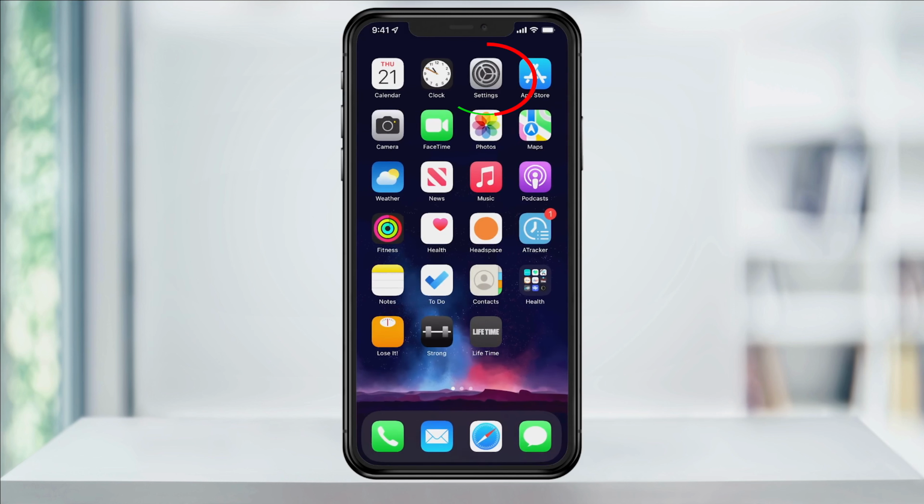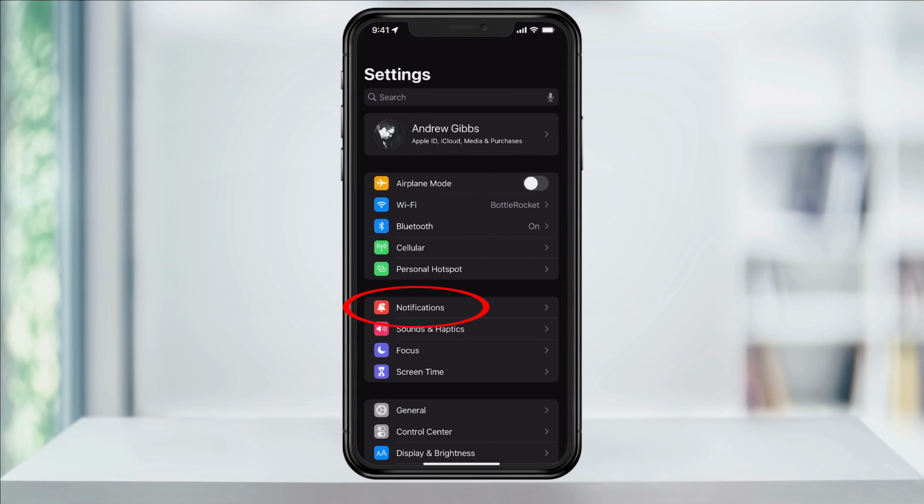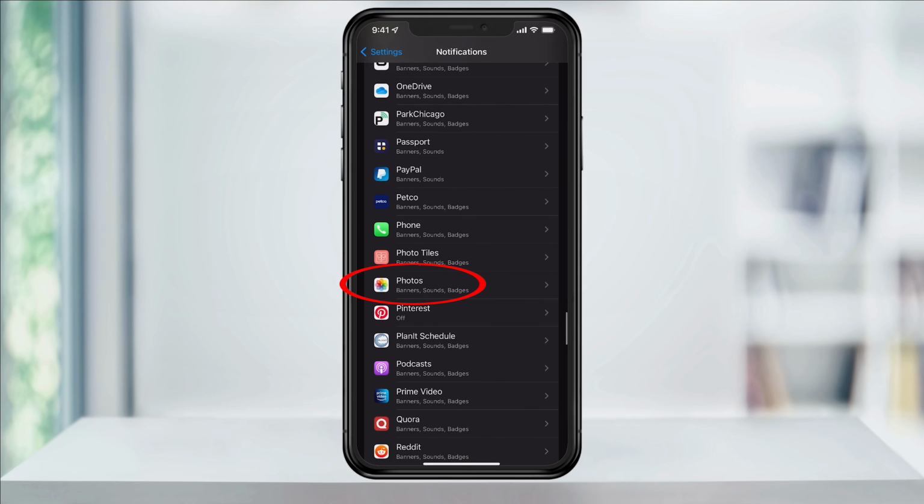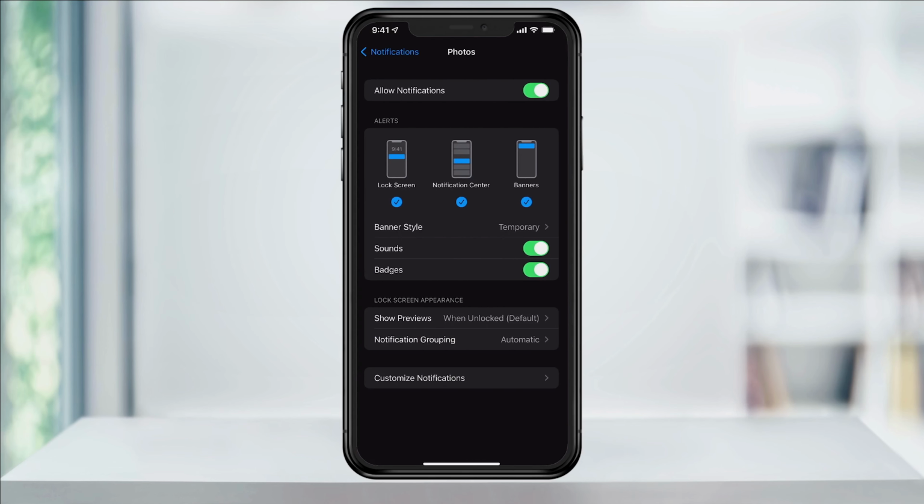To turn these notifications off, first open the Settings app. Next, tap Notifications, and then scroll down inside of here and choose Photos. Here you'll see the style and settings for all photo notifications. At the bottom though, tap Customize Notifications.